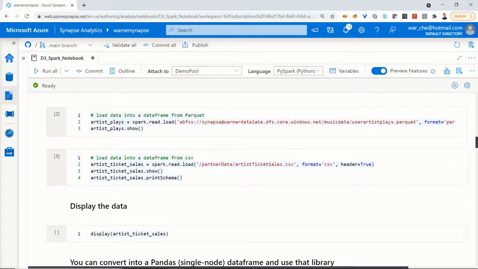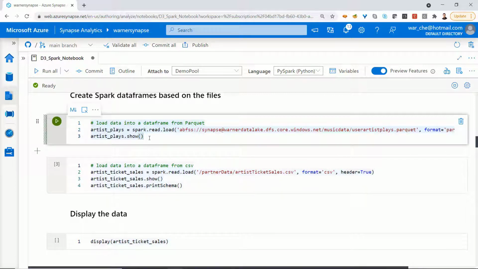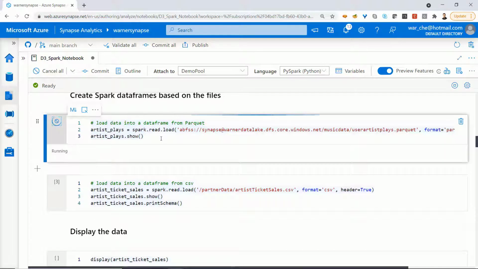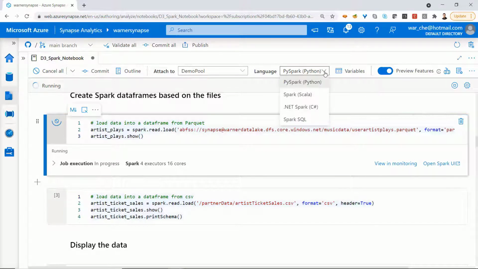Of course, Spark is also very flexible and very robust in terms of data lake capabilities. So I'm just going to run through a few things here in case you're not familiar with Spark, just to give you an idea of how easy it is to manipulate and work with your data lake when you're dealing with Spark. So the first thing is to load data into a data frame from Parquet. Very simple: spark.read.load. We pass in the URL of that Parquet file and the format as Parquet. Then I'm going to go ahead and run it and just use the show command. Now, all of this is PySpark, as you can see here at the top of the notebook, where you can change the default language.